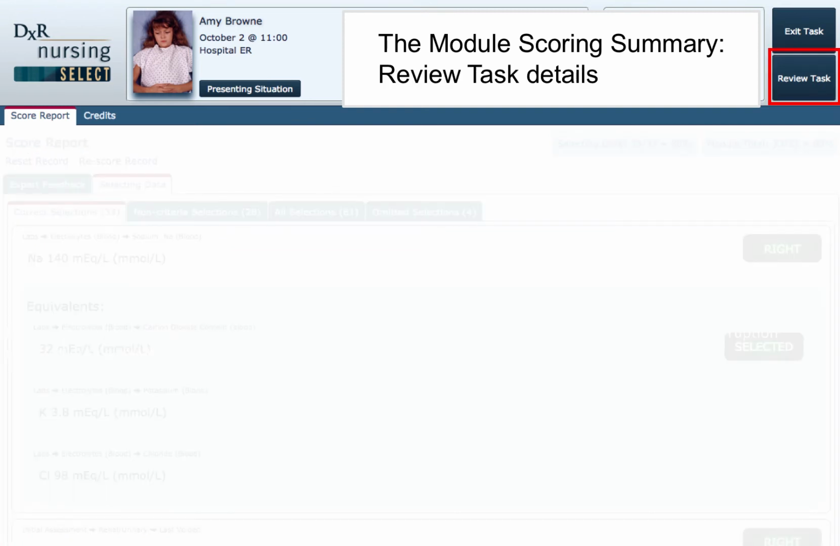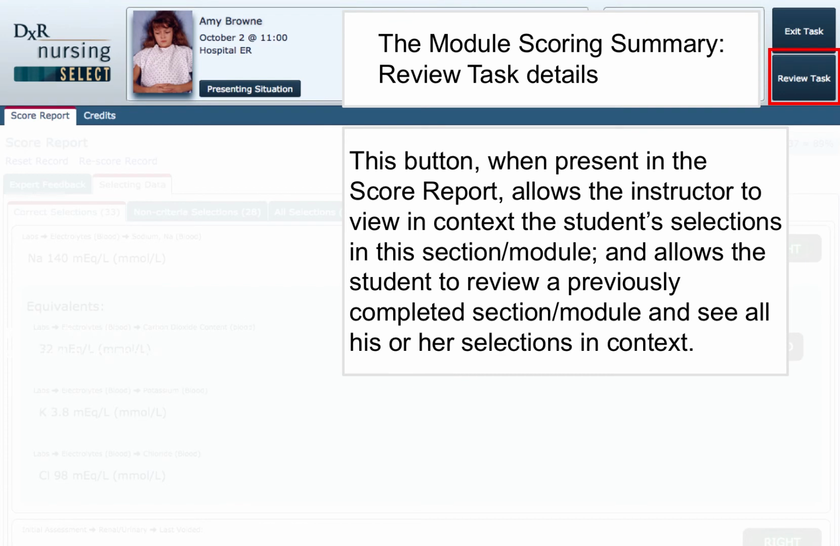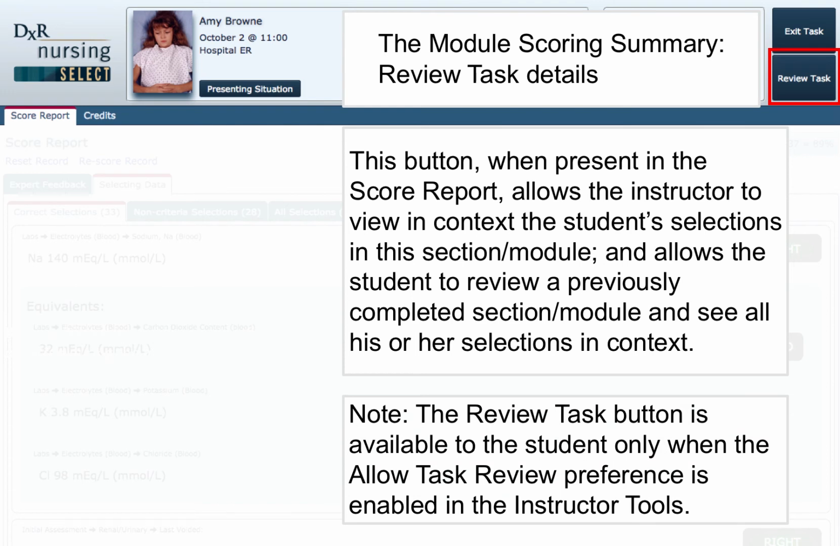Review Task. This button, when present in the score report, allows the instructor to view in context the student selections in this section or module, and allows the student to review a previously completed section or module and see all his or her selections in context. Note: the Review Task button is available to the student only when the Allow Task Review preference is enabled in the Instructor tools.